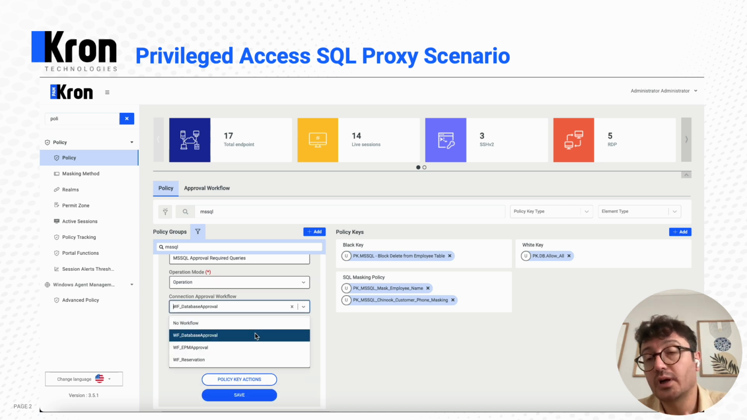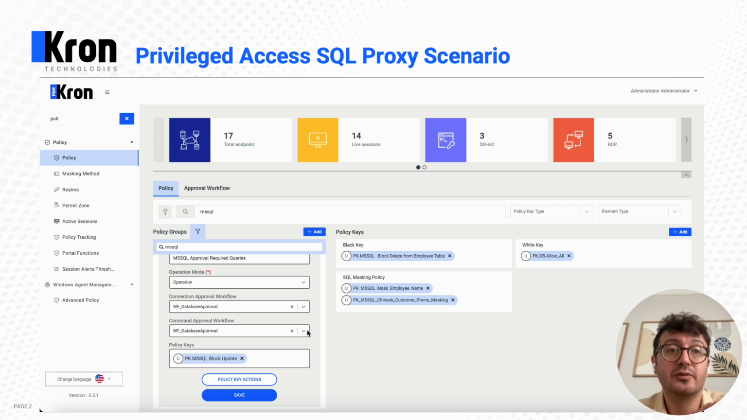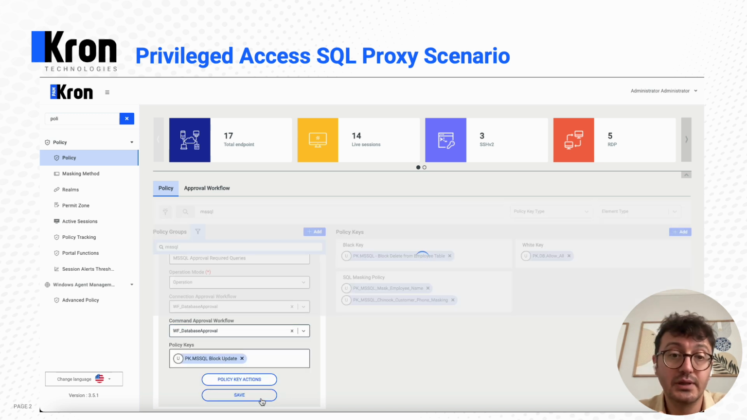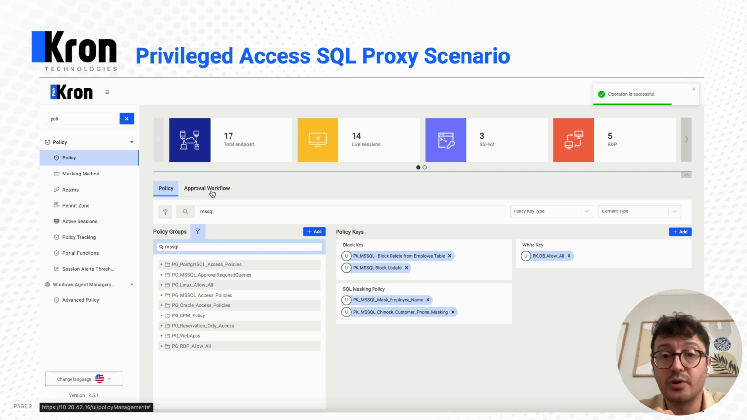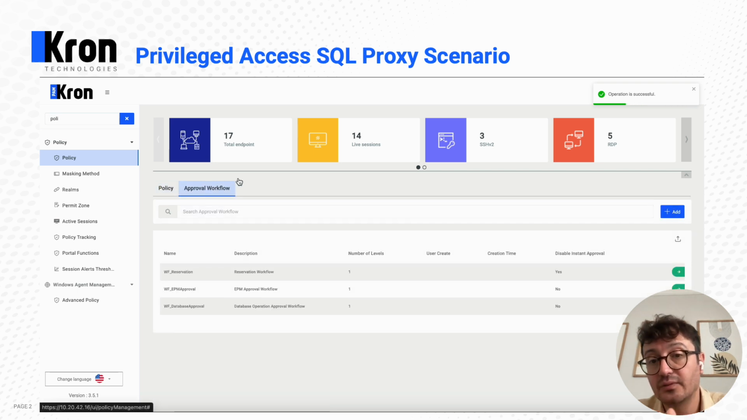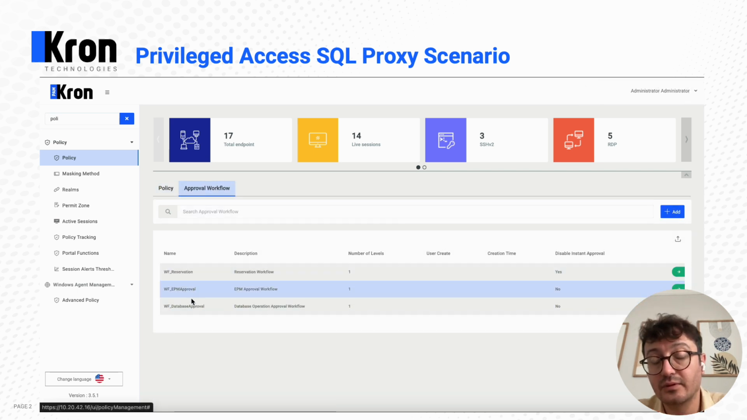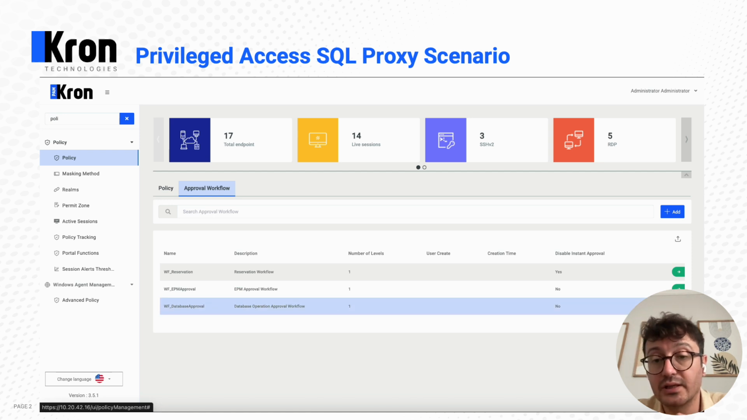In terms of the approval workflows, it's possible to define multiple levels of approvers. In this particular scenario, I'm going to have one level of approver, which is going to be the administrator itself, which is the group manager of the database user.